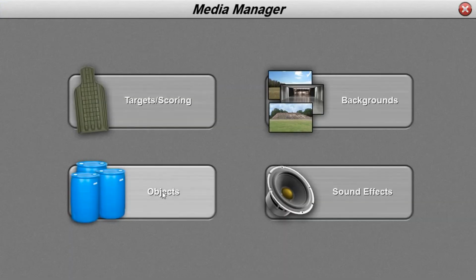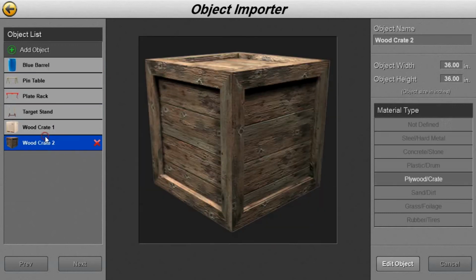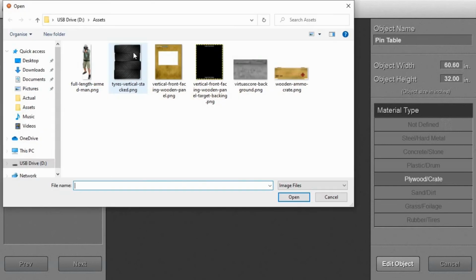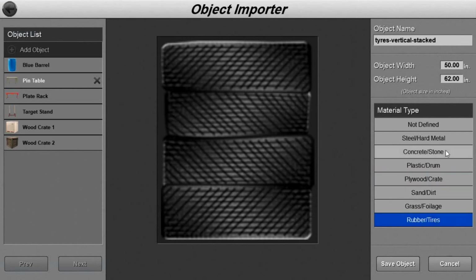And then finally we're going to add some objects in. Again, you've got default objects ready to go straight out of the box, and we're going to add an object. I'm going to put this stack of tires in here. Again, you've got a material type which you can use. This is more of a category than anything else, so you can define your objects by category.